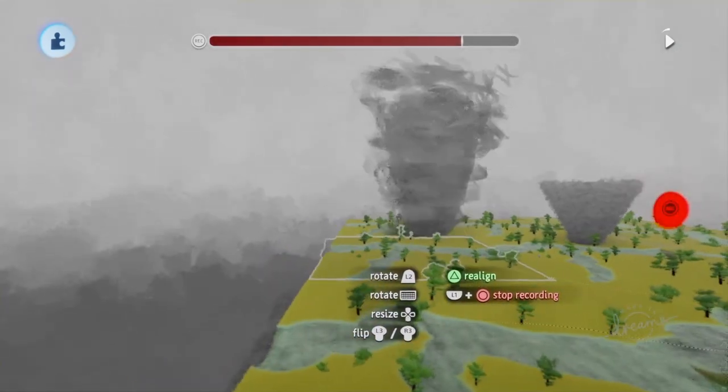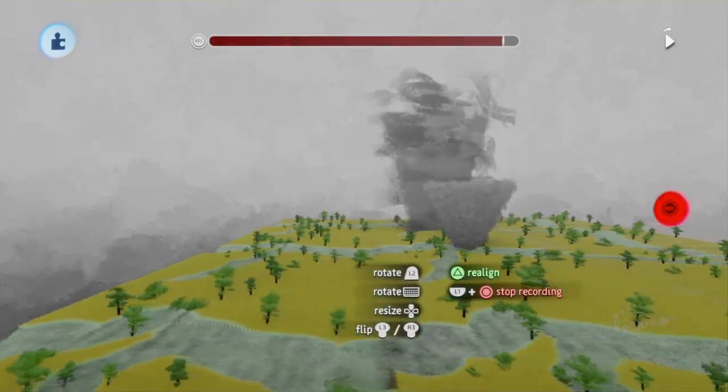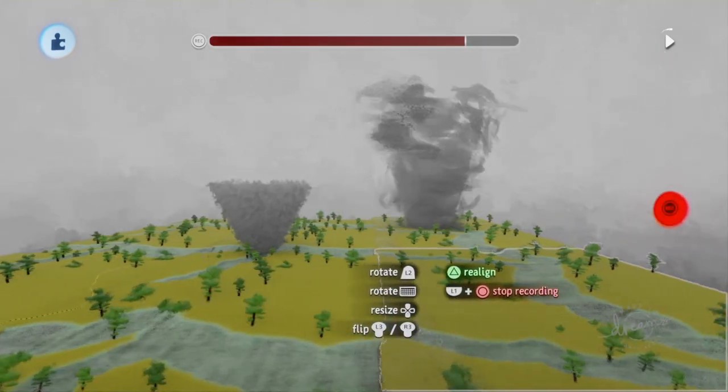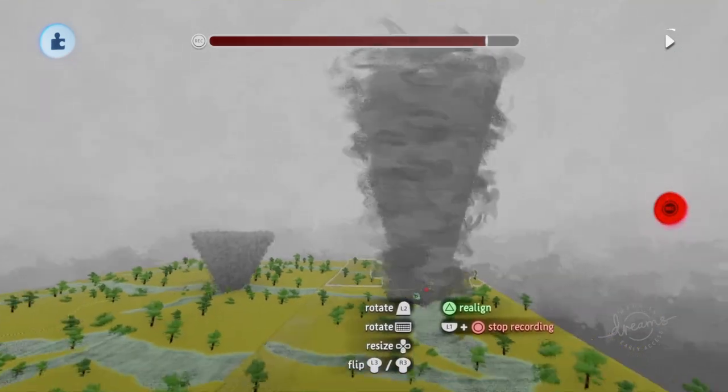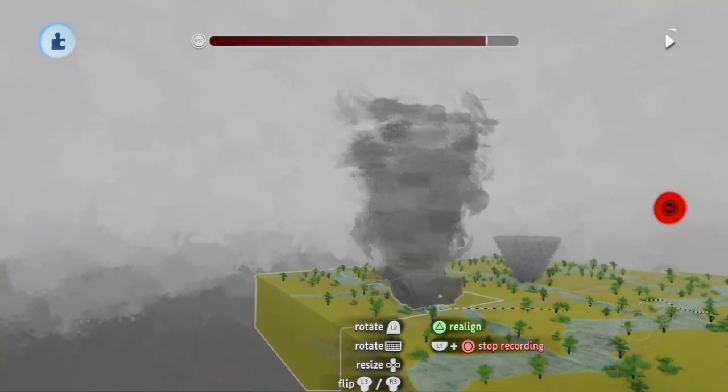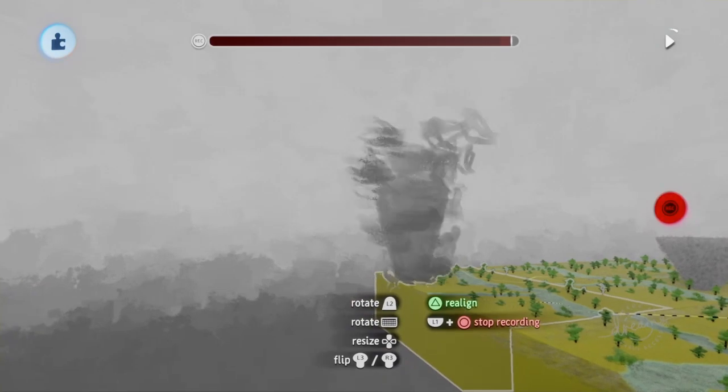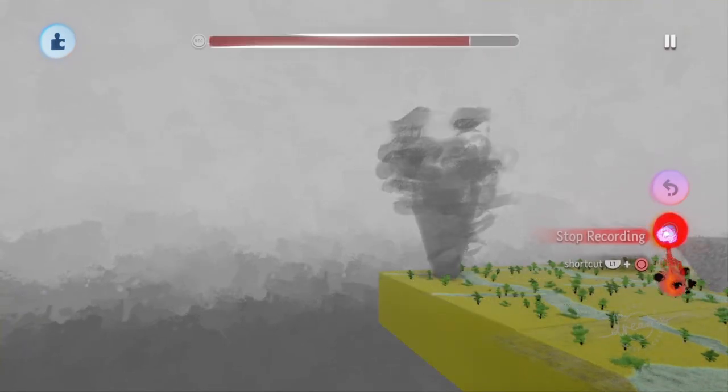Let's just have a full tour of the map with this big baby. It's going kind of fast, whatever. Okay, alright, that was ugly. But let's just see how it looks. It's all janky.